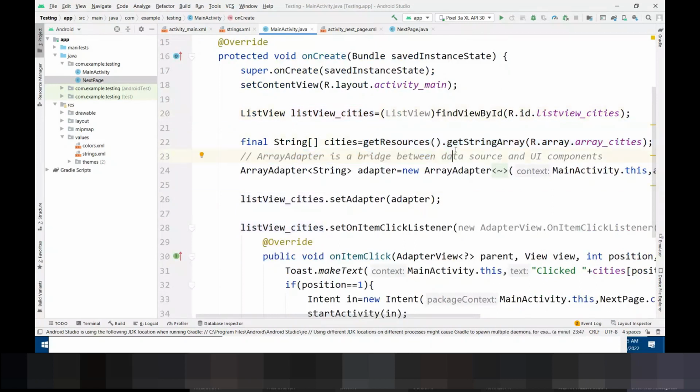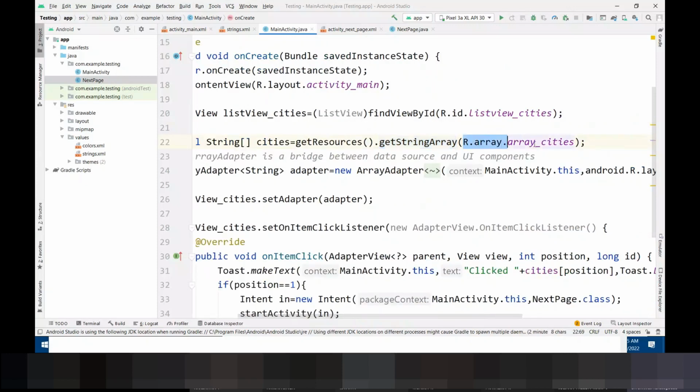The first thing is that that's an array. So when you fetch that one, you have to store it in an array. So first, I'll create one string array with the name cities, which is equal to getResources().getStringArray. Get resources means the strings.xml is one of the resources. So we are getting that resource. So that is getResources().getStringArray, and inside that one R.array. and the array name which you have given.